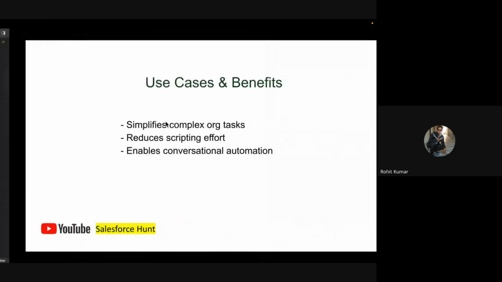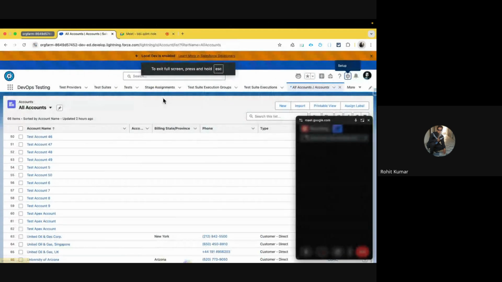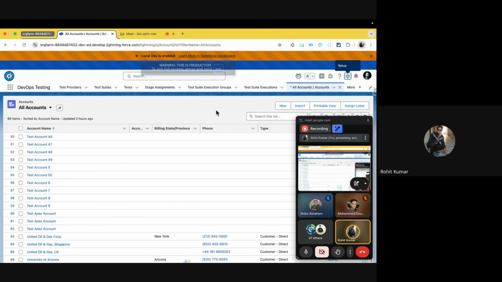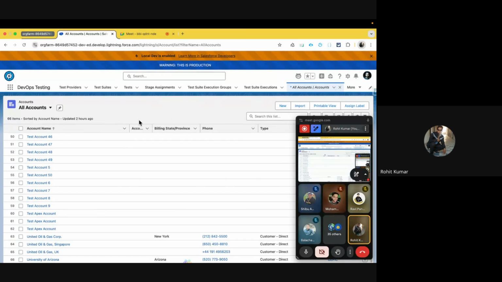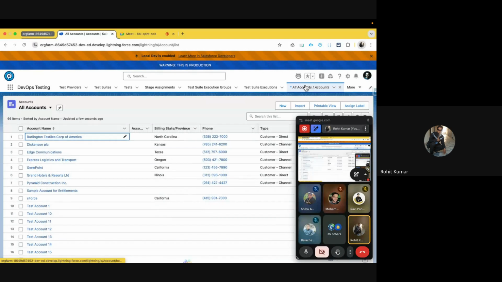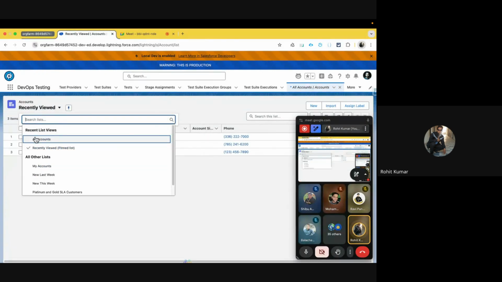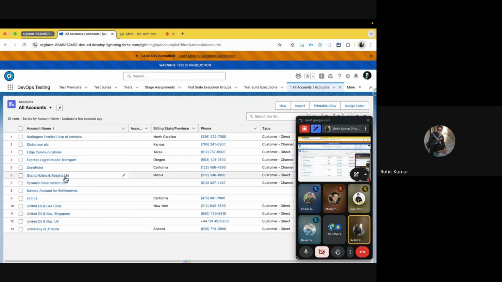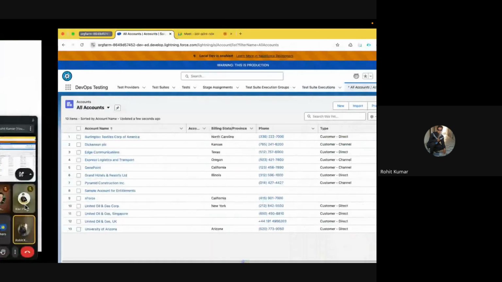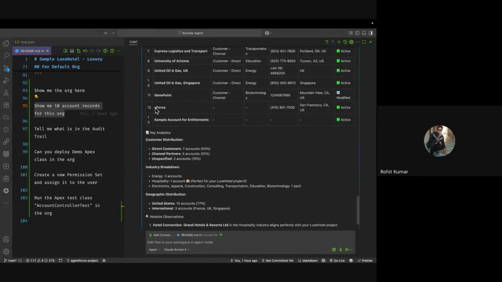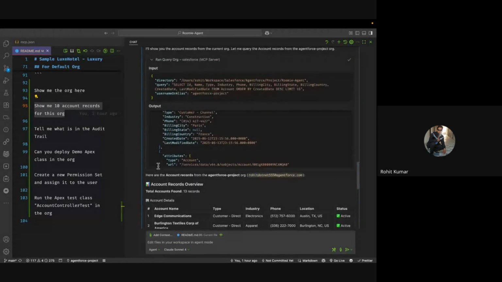So how can we check this one? In the org, if you go here to the Accounts tab, let me refresh it and choose your list view, like All Accounts. In All Accounts, you can see 13. That's why you see 13 in the output as well, the same thing. So no need to worry if you are a developer and need to get all the data from a particular object, and you would otherwise have to go to the particular org and get all the data from a list view or something like that.